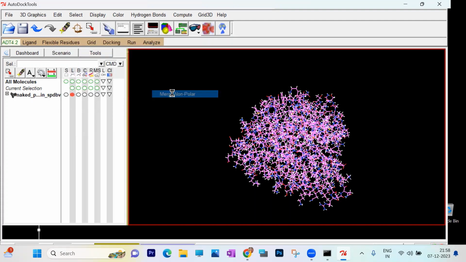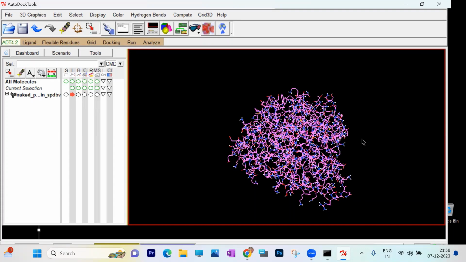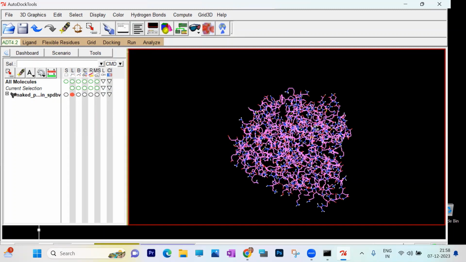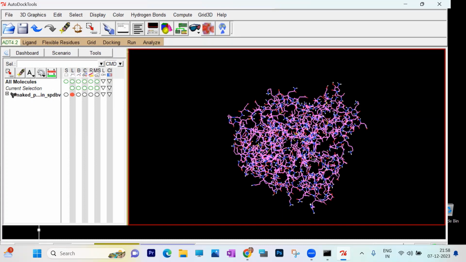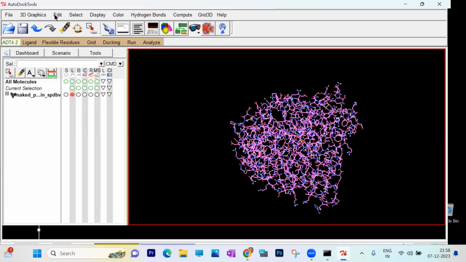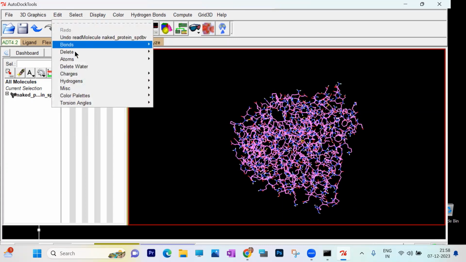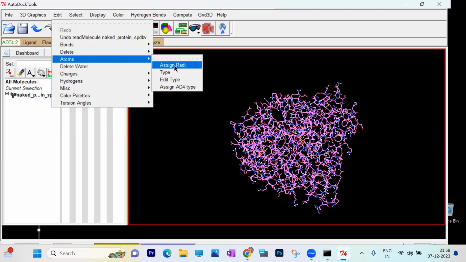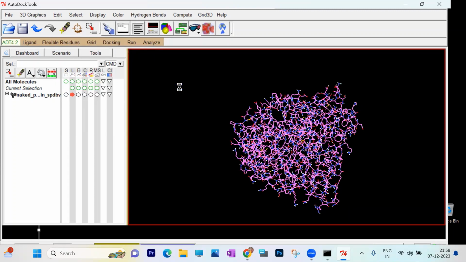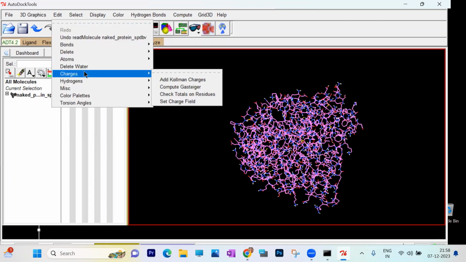Then go to edit hydrogens, and next is merge non-polar. I don't need non-polar hydrogens for my simulation. So merge non-polar, and you will have only polar hydrogens. Then go to the edit tab. You give atoms, assign AD4 type. That is AutoDock type. I'm changing these atoms to AutoDock type. Then edit, go to charges, compute Gasteiger.